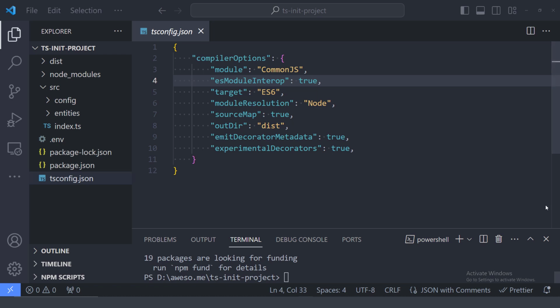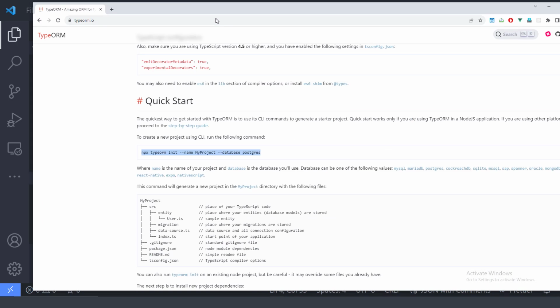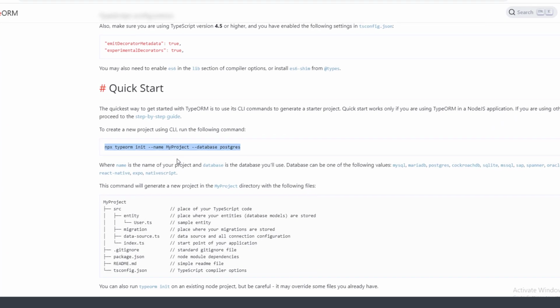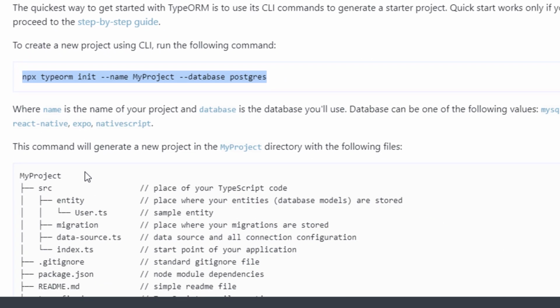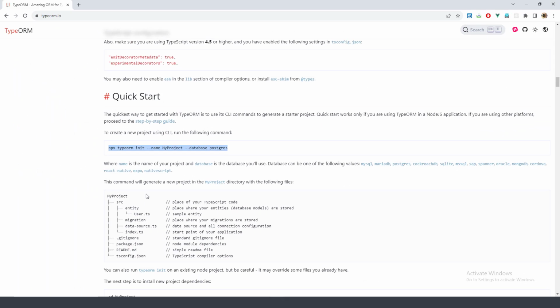Now according to documentation, we have to run this command so that it will initialize our TypeORM project, and automatically it will create all the files and folder structure and configurations as well. Well, in this case, since we have an existing project, I'm not going to do that. Instead, I'm going to do the same process manually.